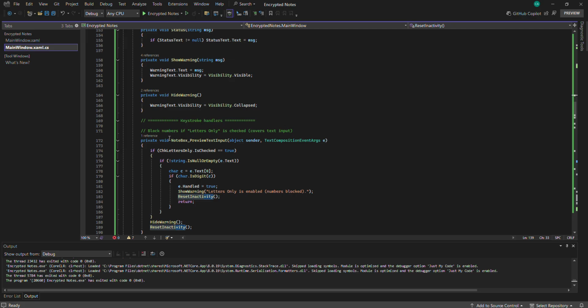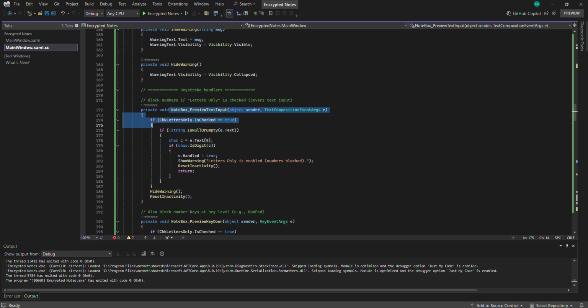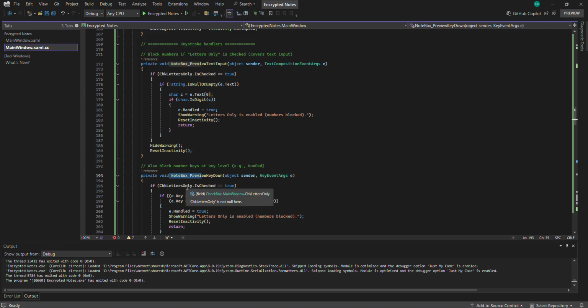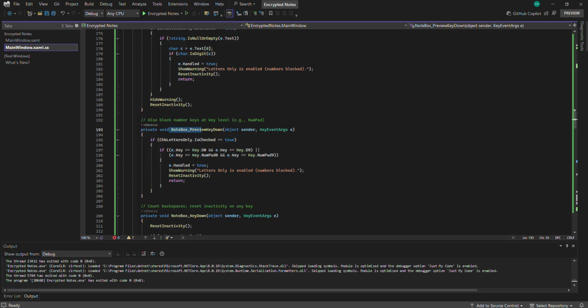And in this area, these are the keystrokes: letters only, backspace burst, forbidden words. In PreviewTextInput, I block the digits before they appear when the letters-only checkbox is on. And this one also blocks number keys at key level. The PreviewKeyDown also blocks the number keys at the key level, which covers the numpad.